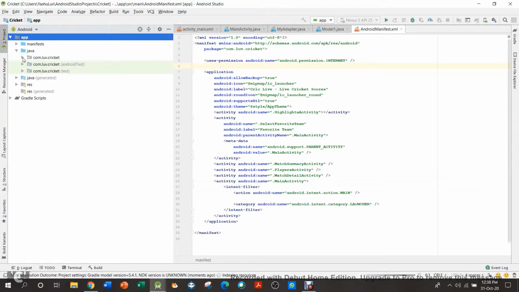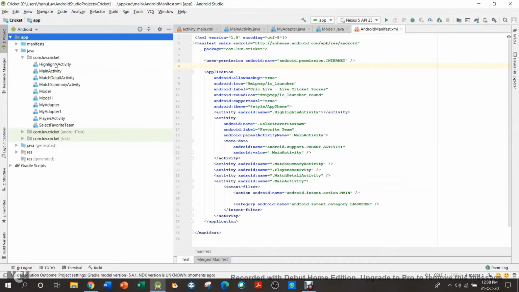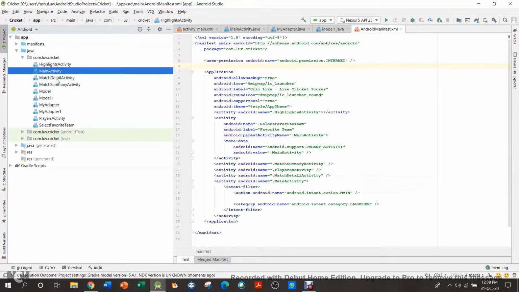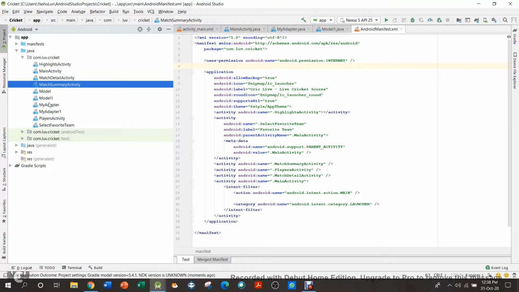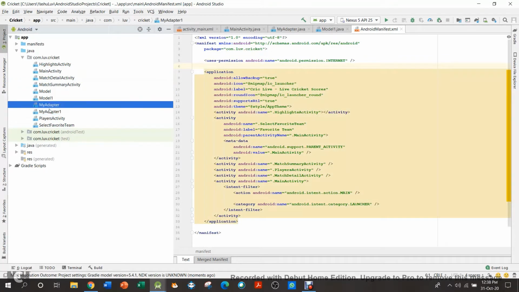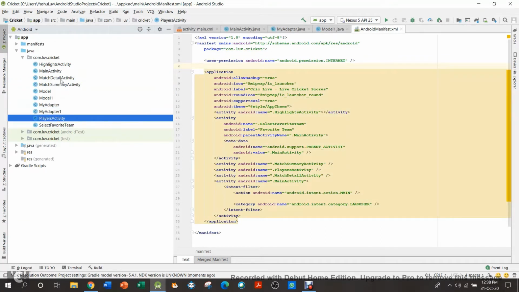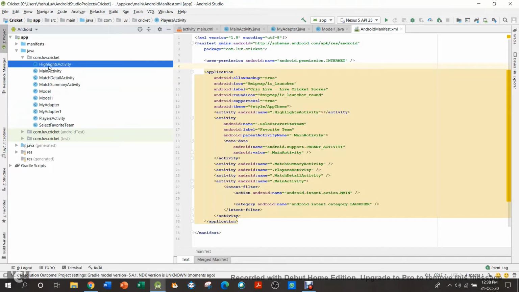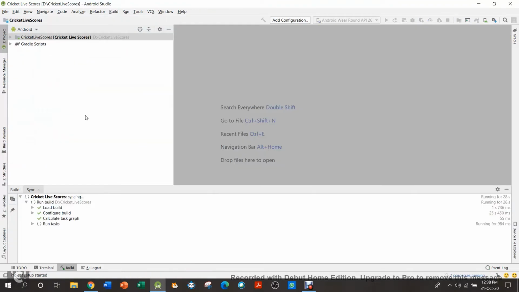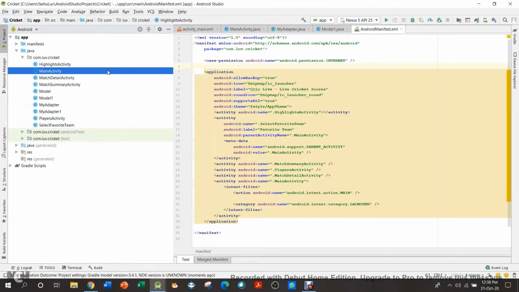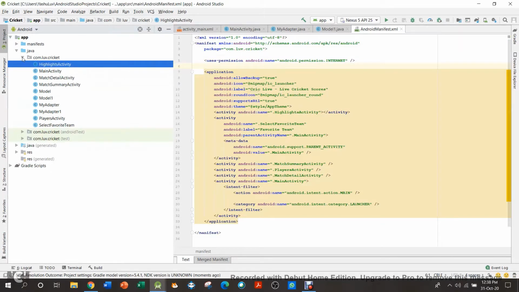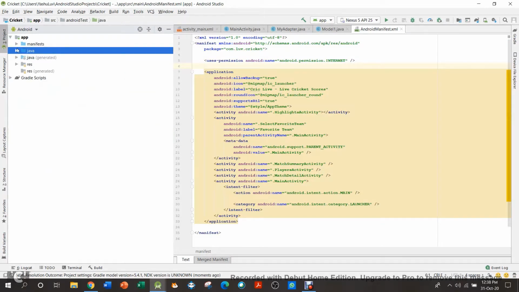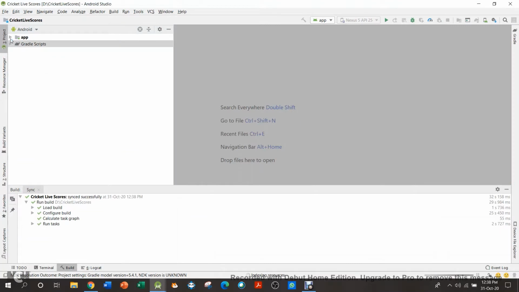For this we would need 1, 2, 3, 4, 5, 6, 7 screens. Actually, we need only 6 screens. I will be showing the basic version of it. So firstly, let's go here.